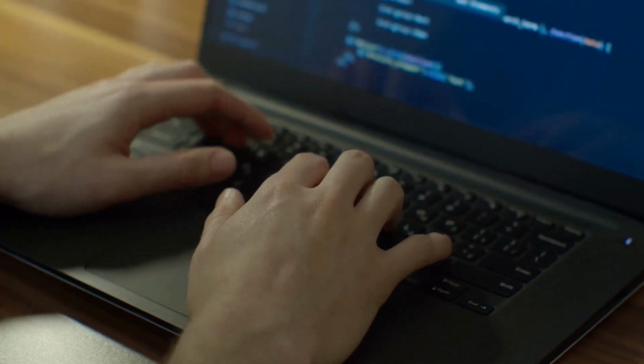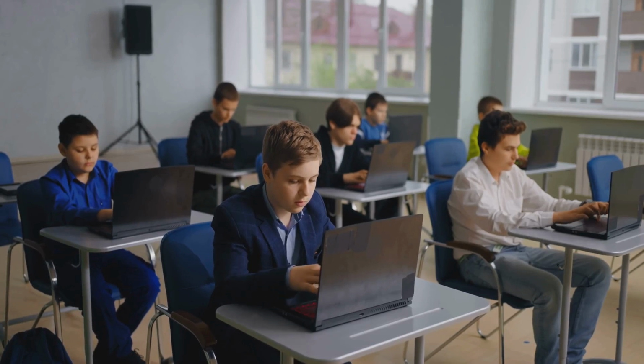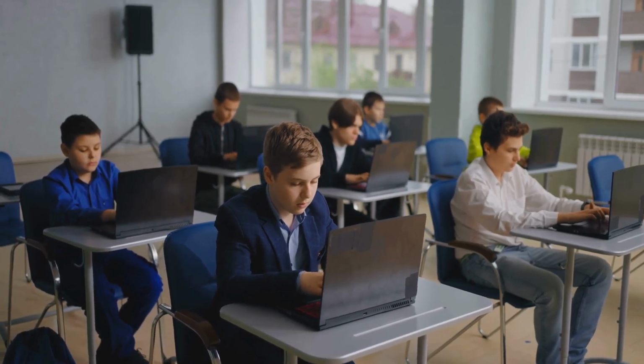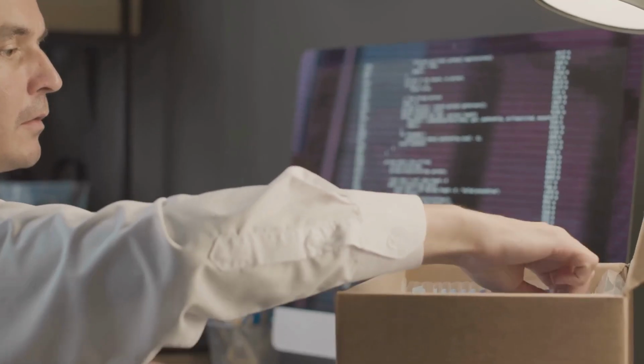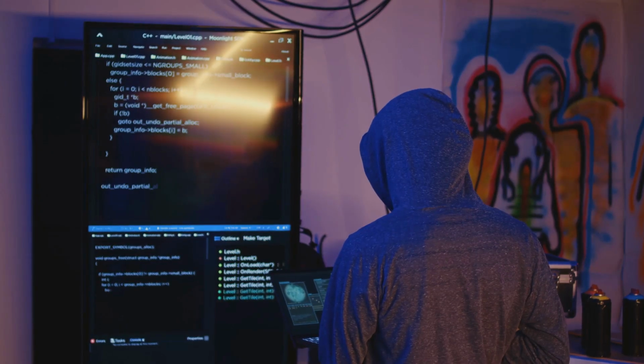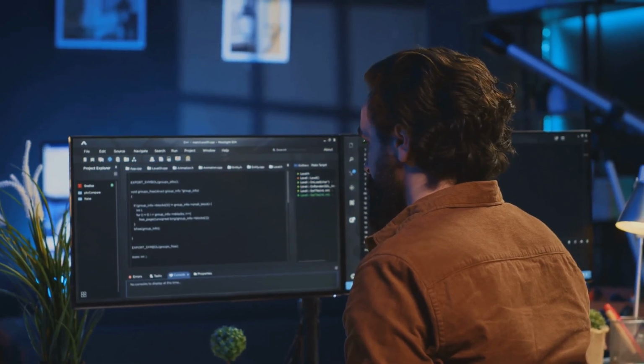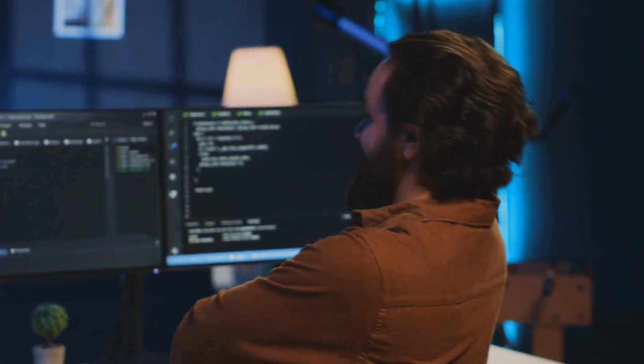Embrace the coding adventure. Learning to code is an ongoing journey filled with challenges and rewards. Embrace the process, be patient with yourself, and celebrate your progress. Remember, every expert programmer was once a beginner. With dedication and practice, you too can unlock the power of coding and bring your ideas to life.